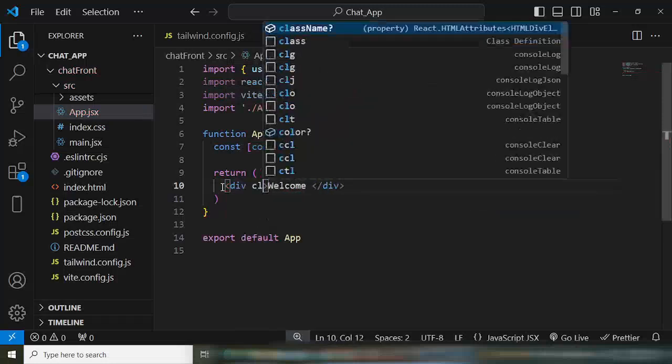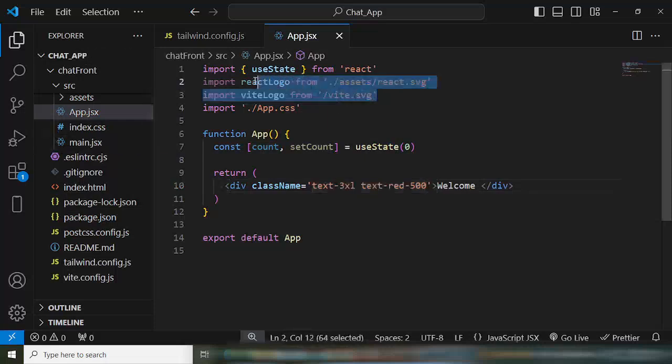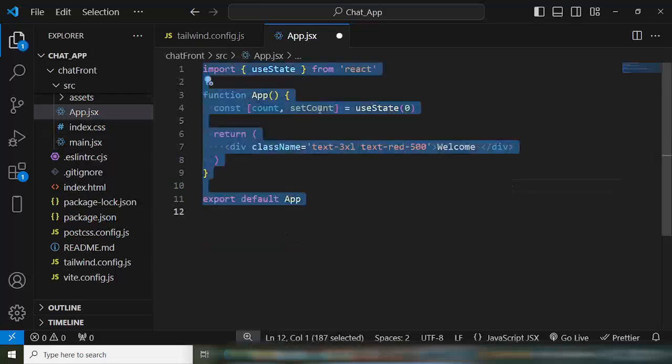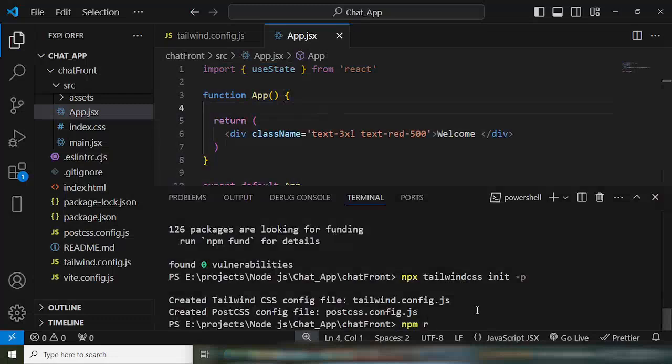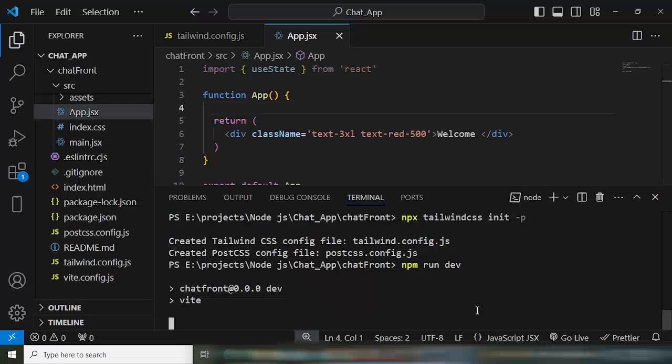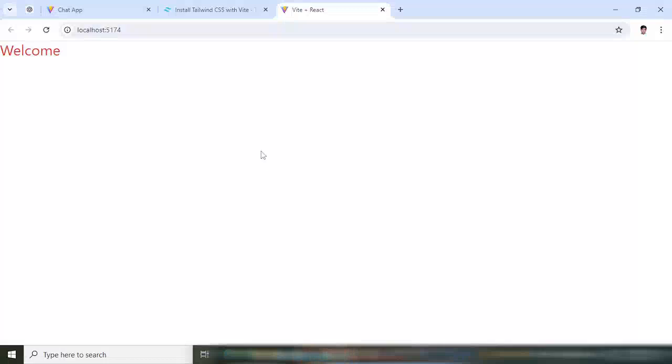Let's add a Tailwind CSS class name, text-xl, text-red, no, sorry, text-red-500. And also let's remove these things. So I have removed the default code. Now what else we need? Let's run our React server. npm run dev is used to run our React server. So let's move to this URL. Okay, press this URL. So let's just come here, look at welcome, and this is our new React app.